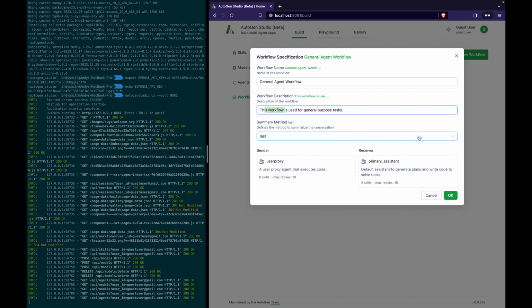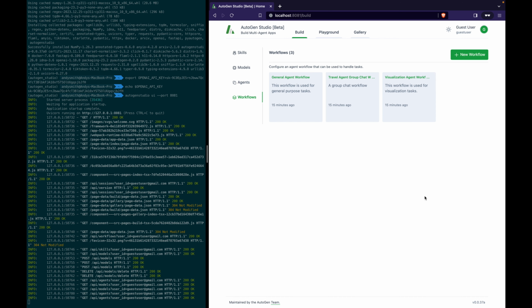For the summary method, you have a number of different ways that you can configure this: last, none, and LLM. And we're going to come back to those a little bit later in the video. I'll explain them in a few minutes. So I'm going to cancel out of this. Now let's see one of these workflows in action.